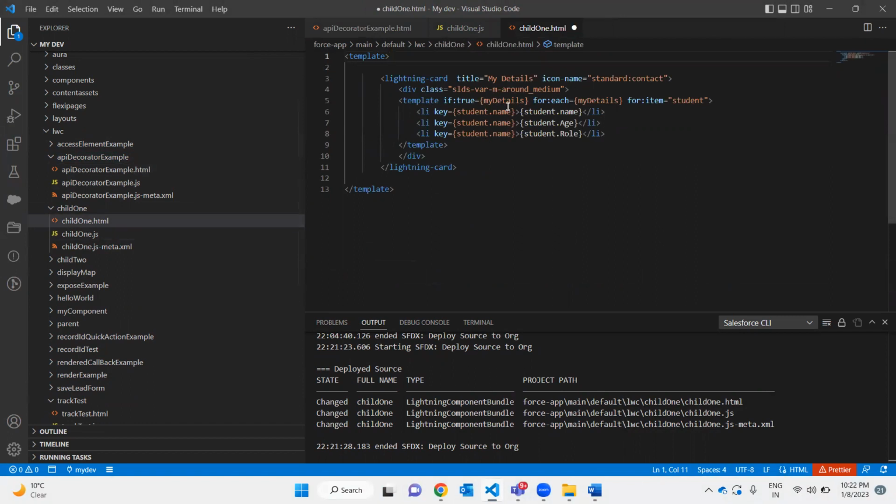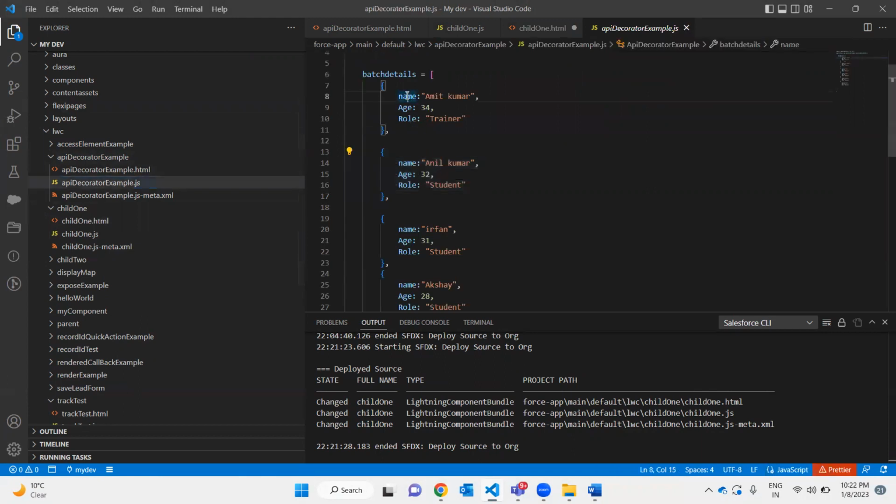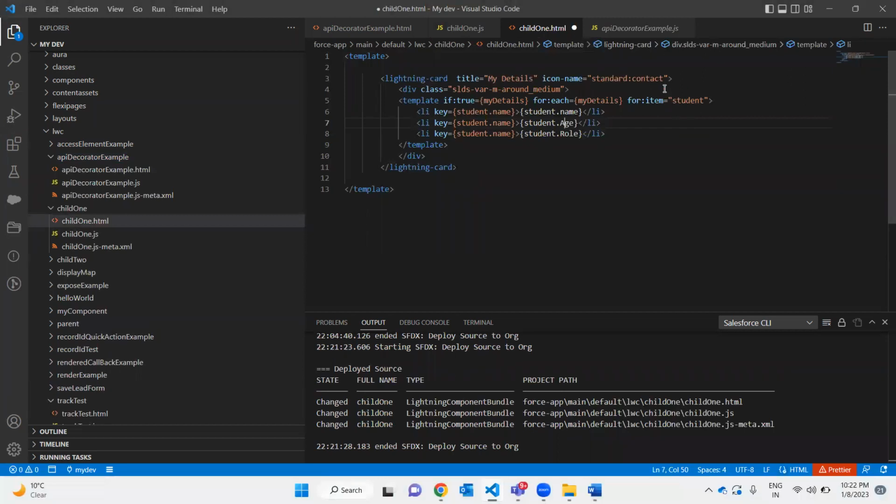And I have bound this variable, right? And here I am running the loop. We will come to the loop part also, but we can see that I have bound my details and I am printing my details, and it's an item, a student: student dot name, student dot age, student dot role. This is because the same properties, name, age, and role, I have given. So here we are iterating on that record.